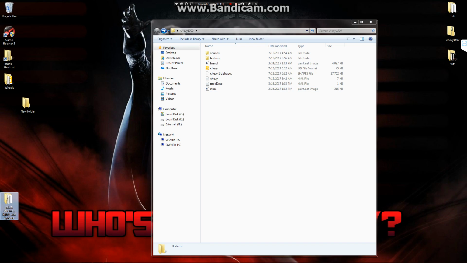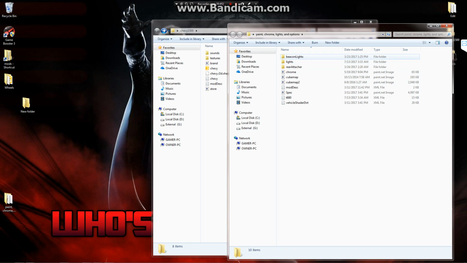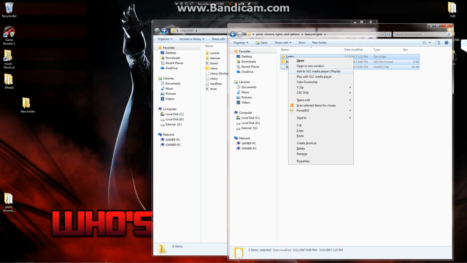So we're going to come back over to our little folder over here. We're going to open this up, and we're going to find the folder that says beacon lights. Again, we're going to open this up. Highlight this. Now notice this says lights. We already put one in that says lights. That will keep our folders to a minimum.